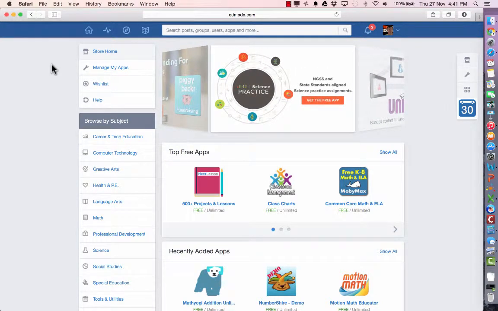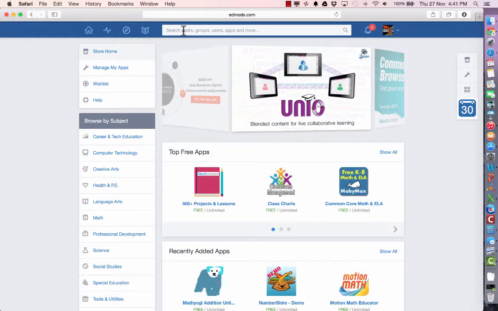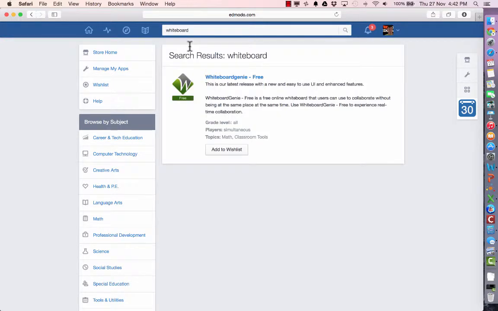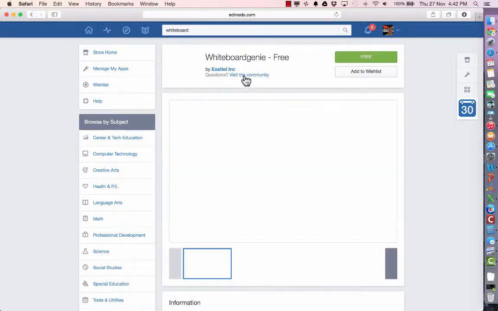So what you can do is search for a specific app by typing it at the top here. So you might want some sort of whiteboard app, for example, and hit search apps. Right, so here's one that's being suggested. This is our latest release, etc. And if you want to find out more information about it, you simply click it and read more.